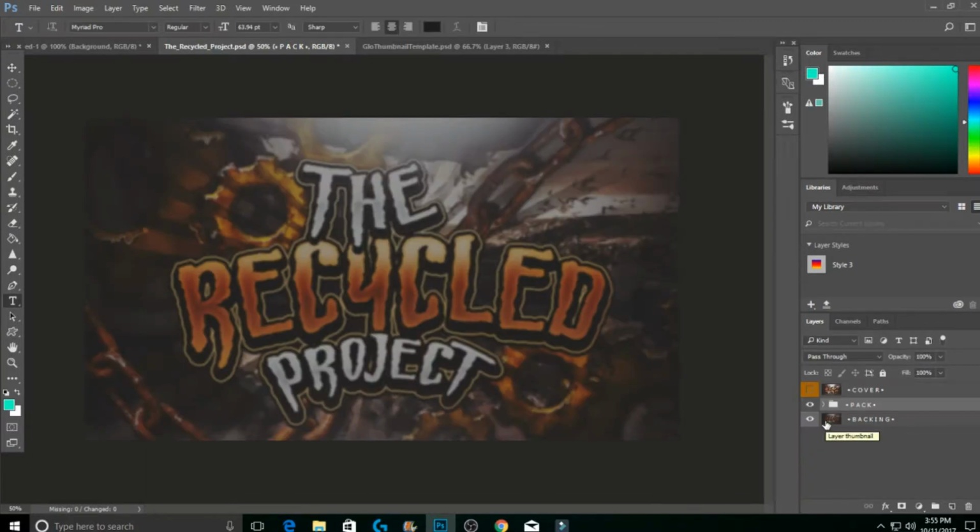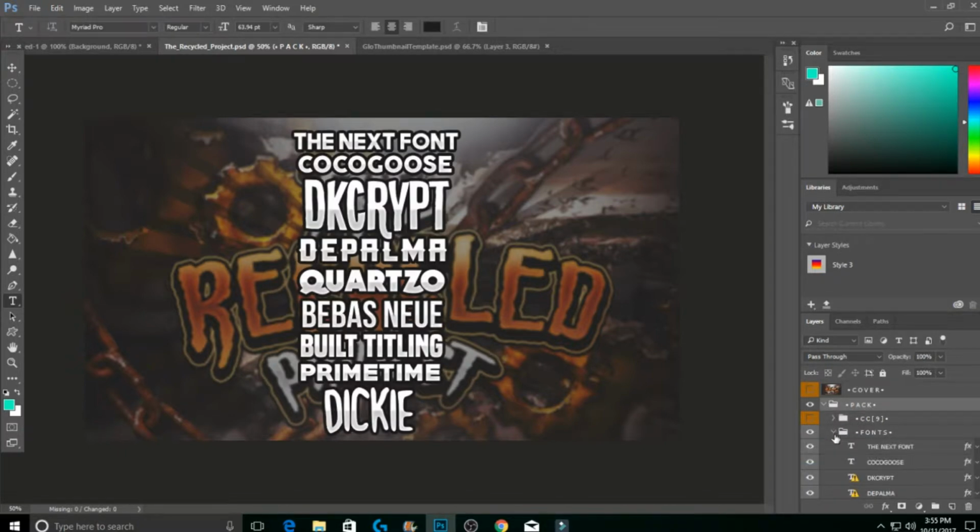Alright guys, the next pack that we're going to get into here, another GFX pack for 2K videos, is going to be the Recycled Project. They have some pretty cool effects in here, cool fonts and stuff like that. We'll start with the fonts. These are the names of the different fonts that you guys can use. You download them. You go to devfont.com or something like that. I'll put the link in the description for where you guys can find different fonts.